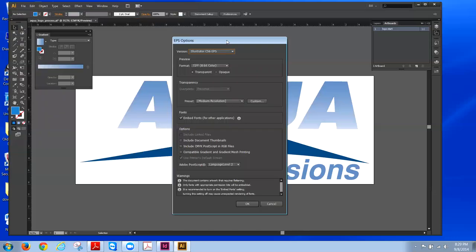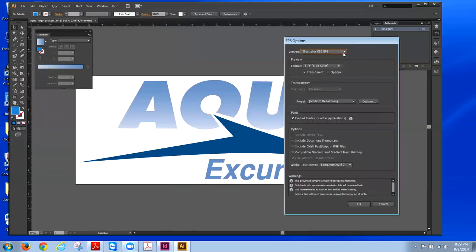And I get my EPS options. I'm going to leave it as CS6, the TIFF 8-bit color. I'm going to leave that. Remember, transparency, want to verify that it is transparent. And it is. The rest of this you can leave. You don't have to embed the fonts because there are no fonts in there at this point. And I'm going to hit OK.